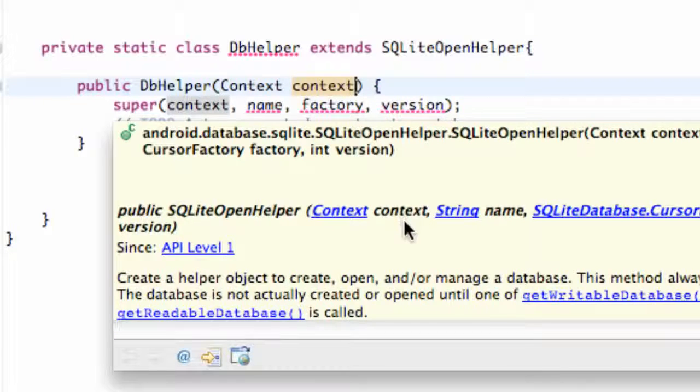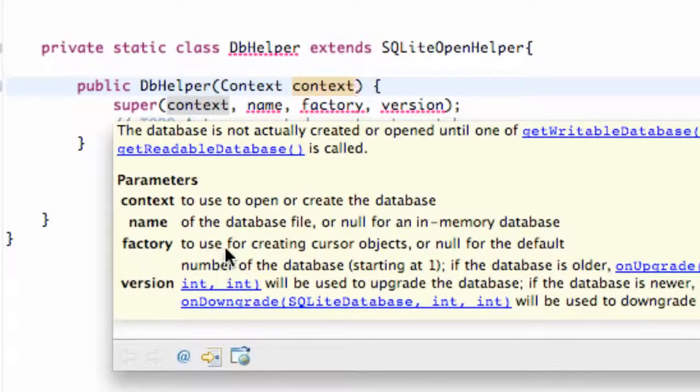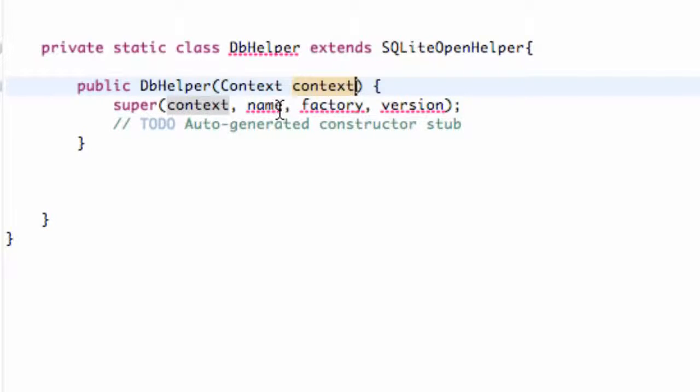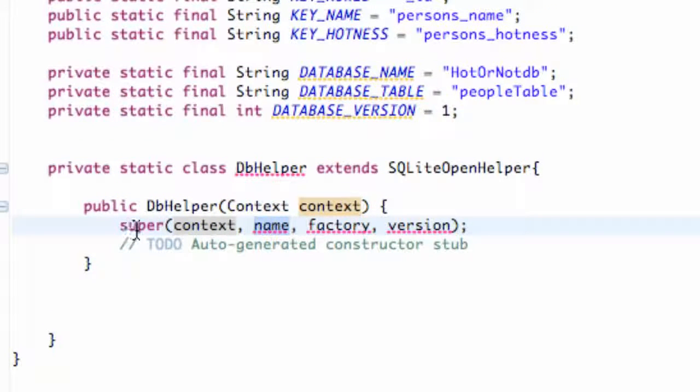As you can see, it takes in for the parameters a context, which is being passed into our constructor, a string, which is going to be our database name, a cursor factory, which if you scroll down, you can see null for default, which we're going to use, and then the version number, because you can upgrade or you can have different versions of your database. So let's just get everything set up so the super is happy for our SQLiteOpenHelper. Just make sure that class is happy with what we're passing into the super here.